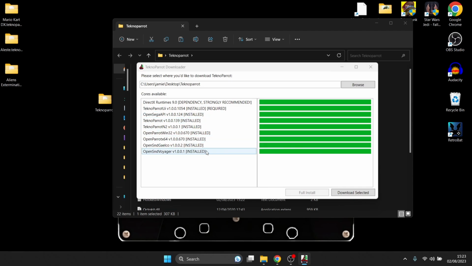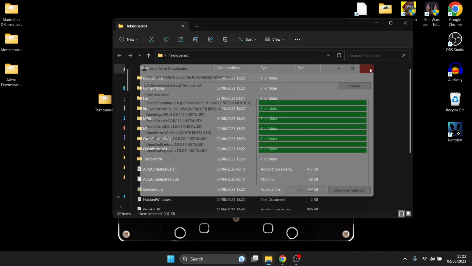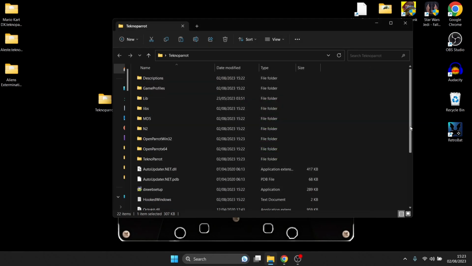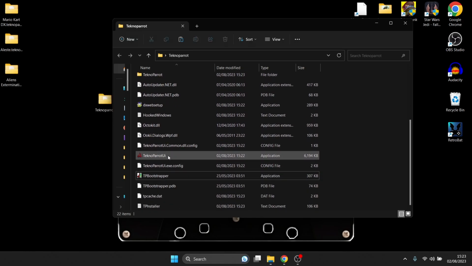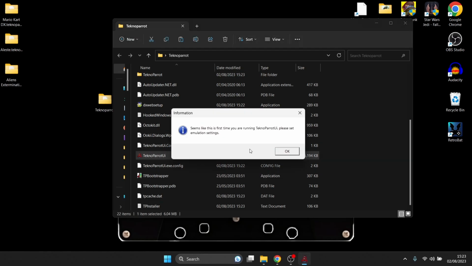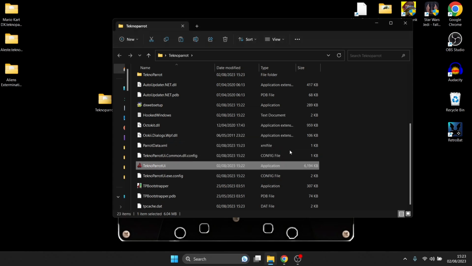And once everything says installed, all we're going to do next is just close this down. And if we scroll down again back in the Teknoparrot folder, we can now see Teknoparrot UI, which is user interface. So just double left click on this one. And you're going to get a prompt saying it's your first time running Teknoparrot. Please set emulation settings. That's fine. You can OK on this.